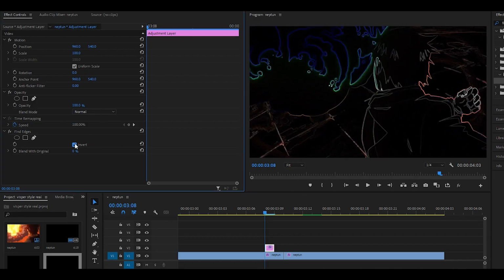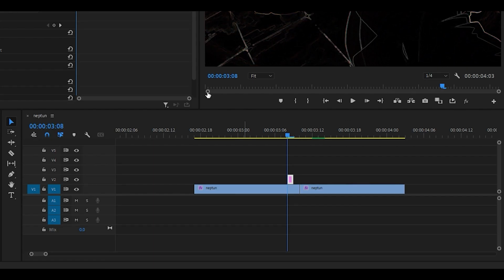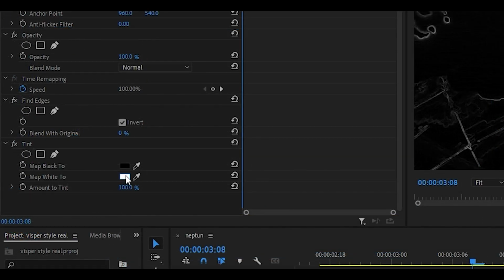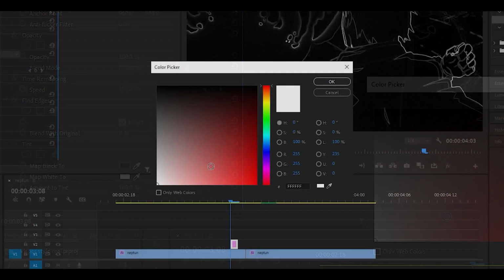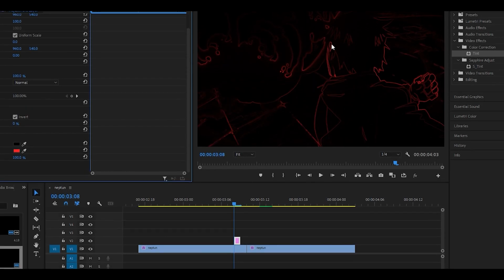You want to click on invert, and then you want to search for the tint effect. So it should be the one underneath color correction. Drag it onto the adjustment layer once again. It's going to change color, but what you want to do is head over to map white 2, and you want to click this white box over here, and then select a color of your choice. I'm going to select a reddish color, so if I head all the way down and then select my color, I think this one looks good. When I click OK, it's going to change to red.